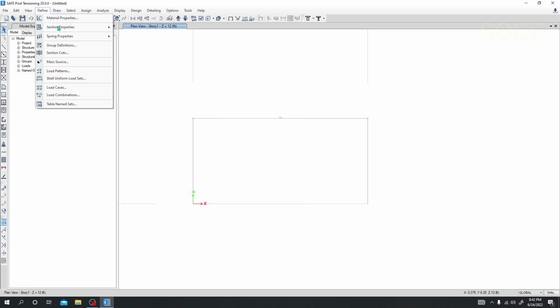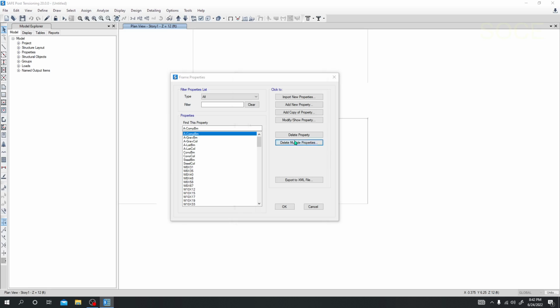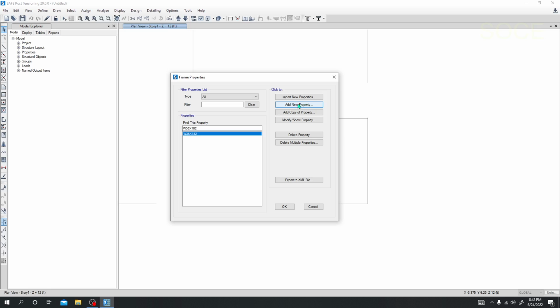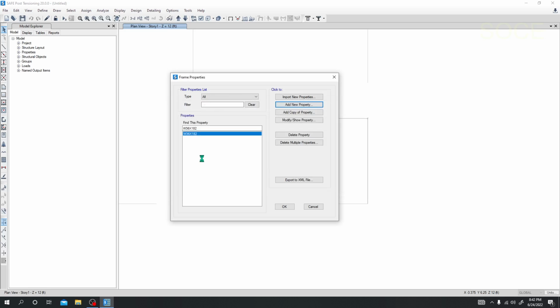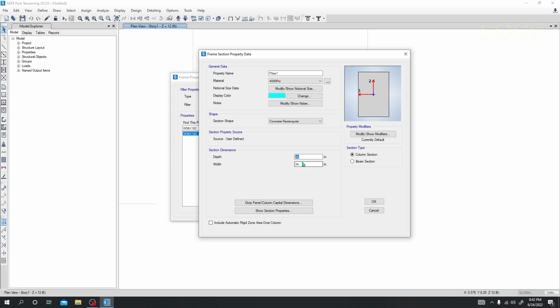After that I'll click define, then section properties. What we need is only the slab section, and also a frame section. First of all I'll go here for frame section, and I'll delete multiple properties. I'll delete all of our properties because they are unnecessary for us, and I'll click OK. Then I'll go here, add new properties, and from here I'll take a rectangular beam.